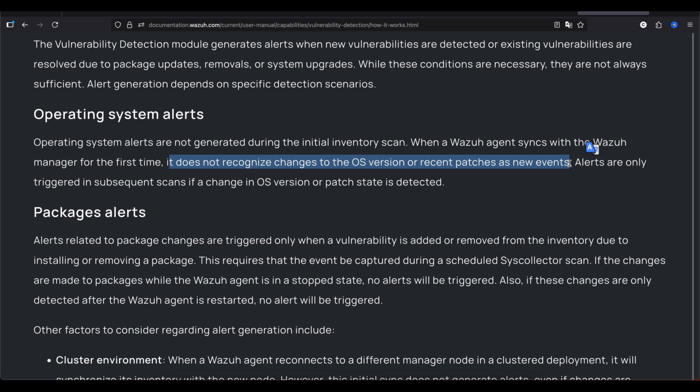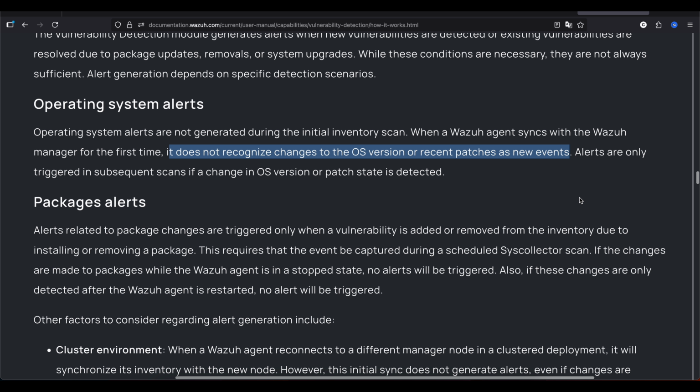From the moment of installation, it will log the system data and system inventory, and it will send this data to the Wazuh server. So from the point after the installation, but not before the installation, it cannot detect. That means at the initial stage it does not detect any changes of OS version or patches. So if you have a vulnerability and you already patched that vulnerability, the Wazuh agent cannot detect that. Okay, so it will detect definitely after installation.